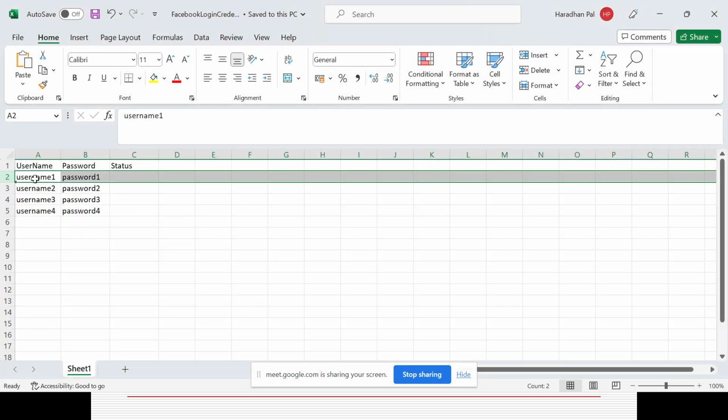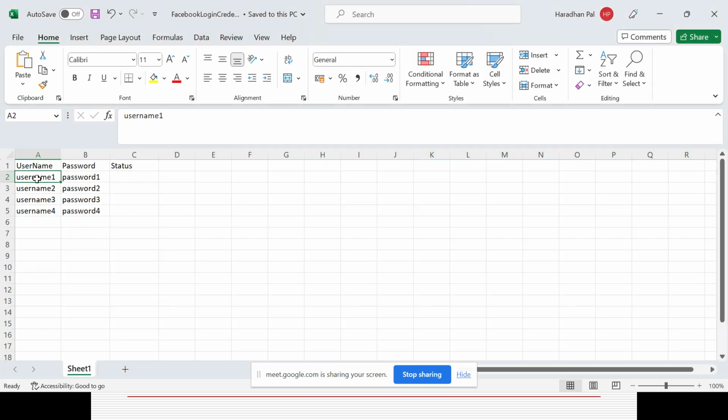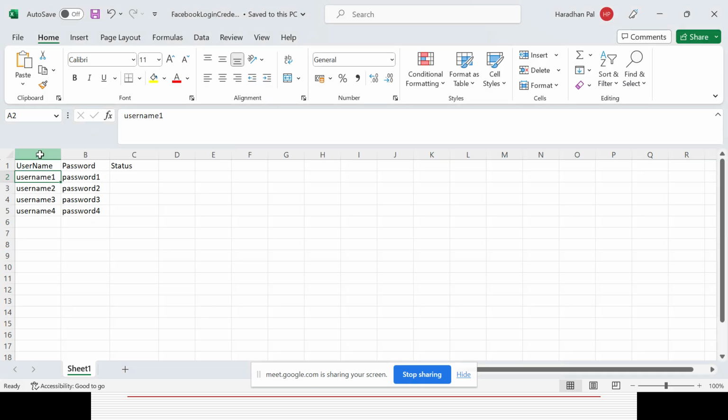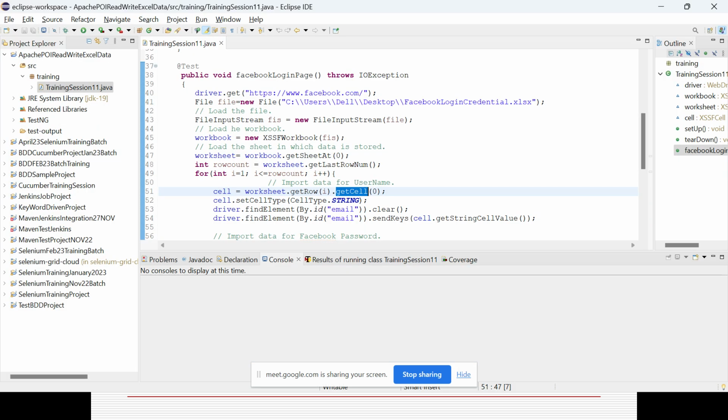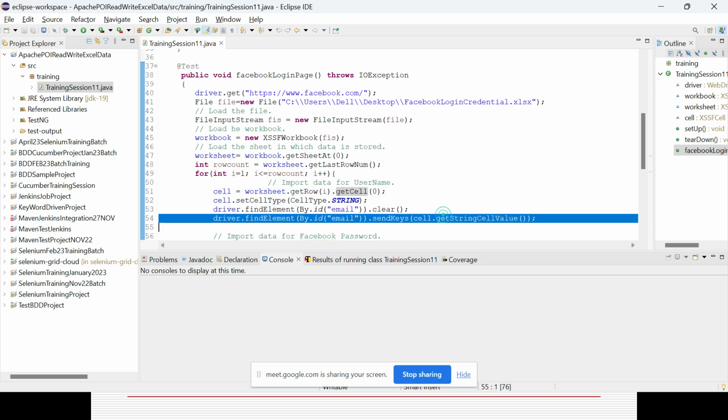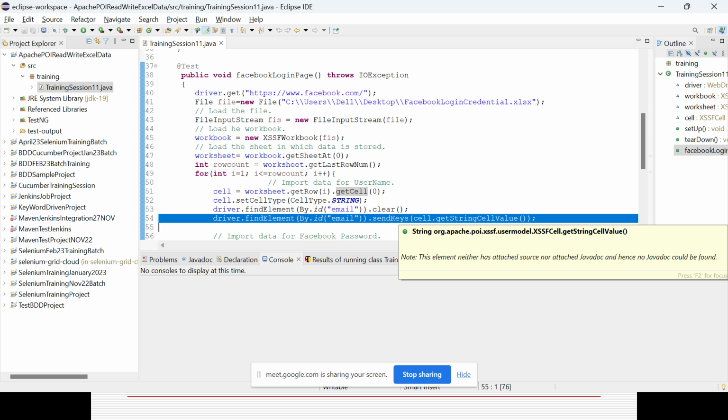Then for every i iteration, 1, 2, 3, 4, I will be getting the cell value at the 0th index, at the 0th column. That is the way I will be adding the data in the username field, which I will be converting to cell type dot string, and entering it. After entering the value, I will be clearing it every time, because I want to enter into the same field again and again after clearing the value.